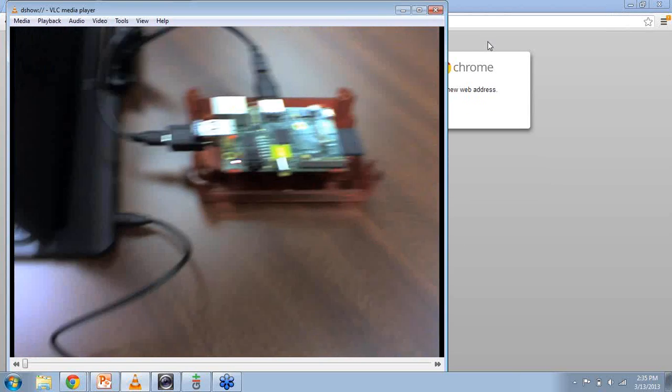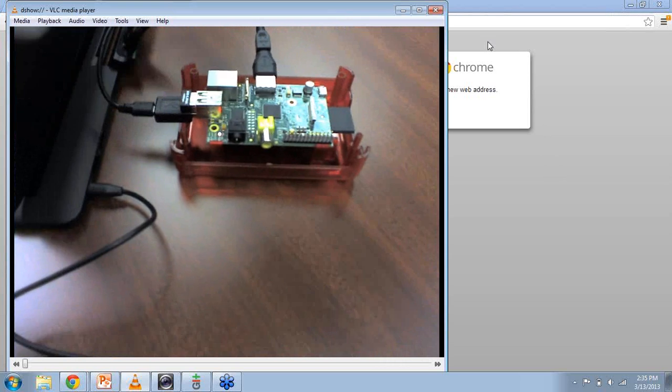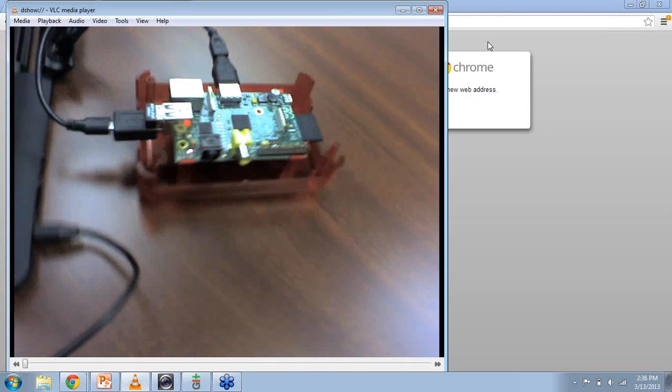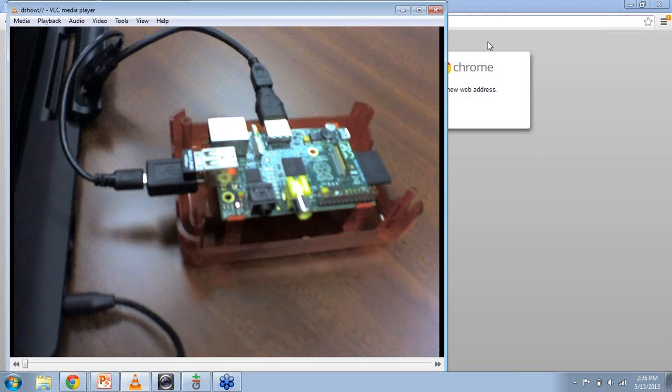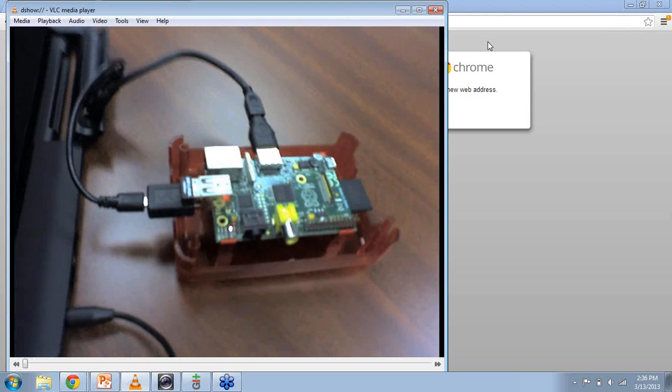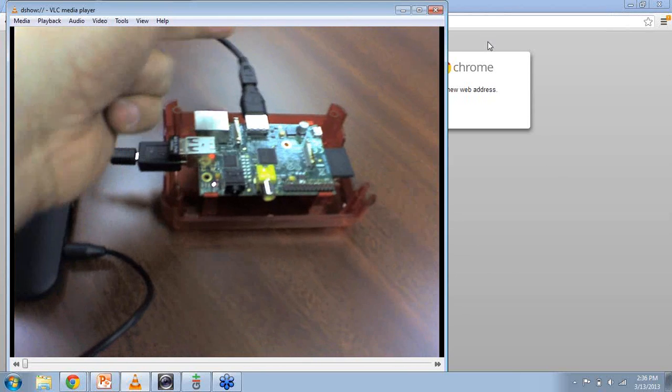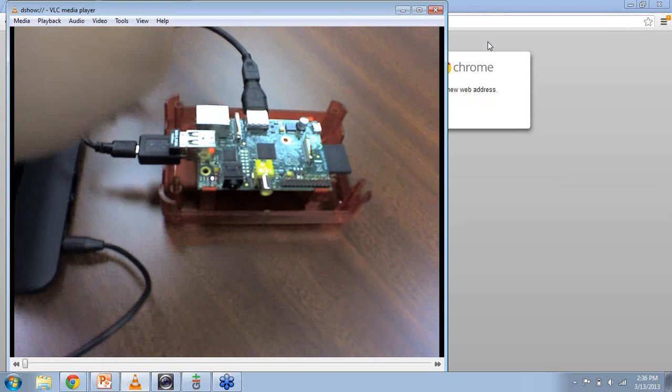Here we have the SD card, that's the equivalent of a hard drive. It doesn't really have a hard drive, you use an SD card, the same type of card that you would use for a digital camera. Over there we have the HDMI output, and here we have the two USB ports.